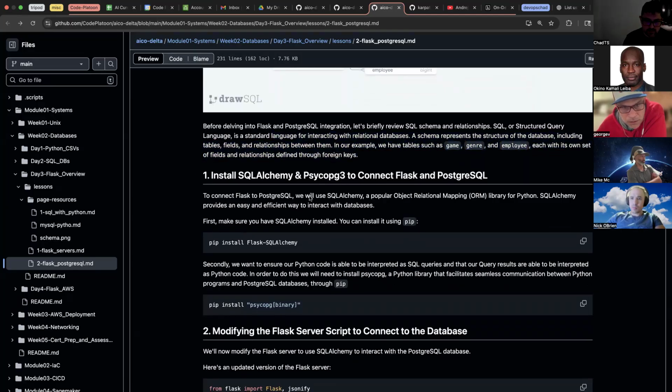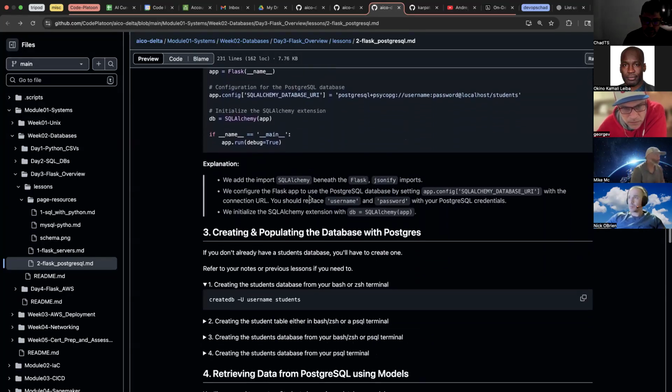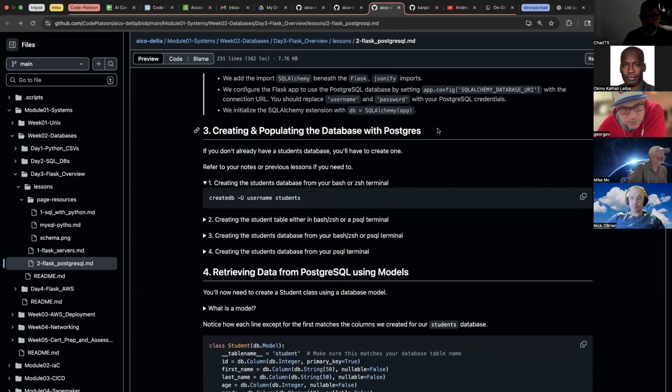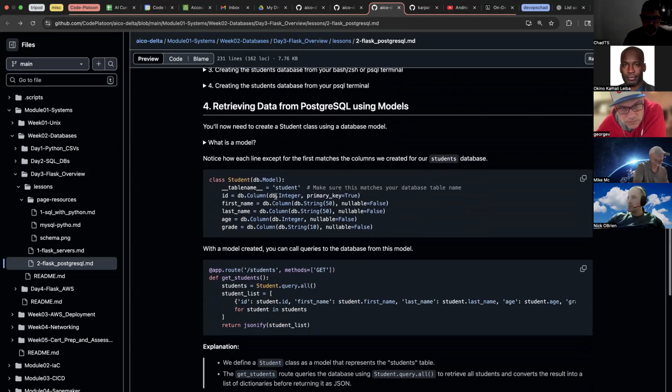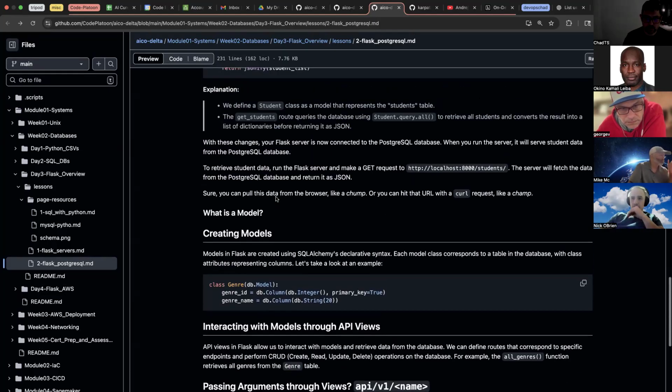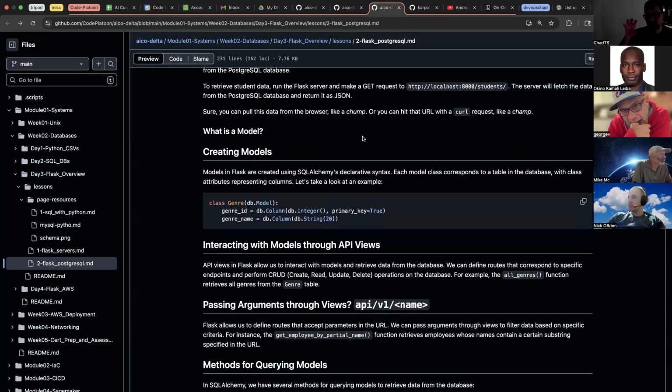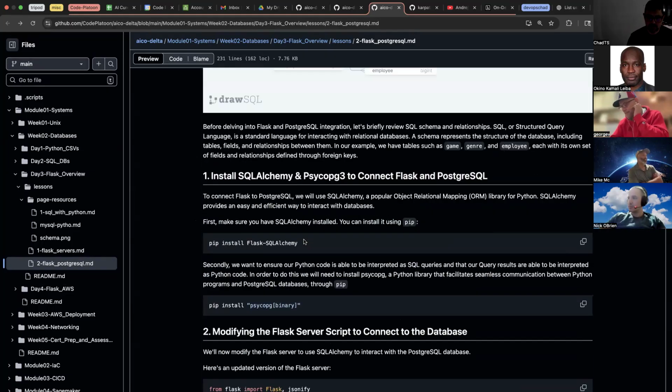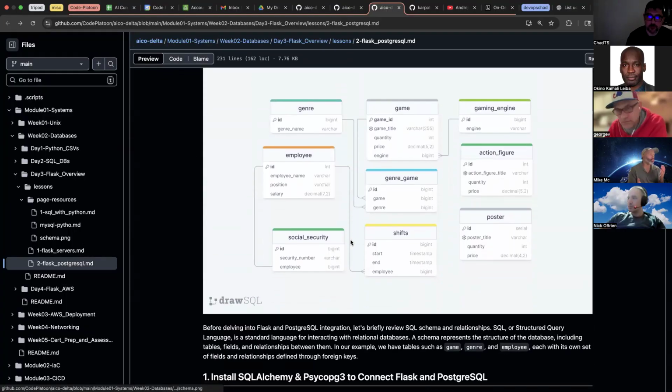Where does it start? Here, section 3, all the way through until what is a model is all about the students portion. And then it's almost like the students part got put right into the middle of this other lesson that was already there. Ah, I see now. It's using two different schemas and two different tables.